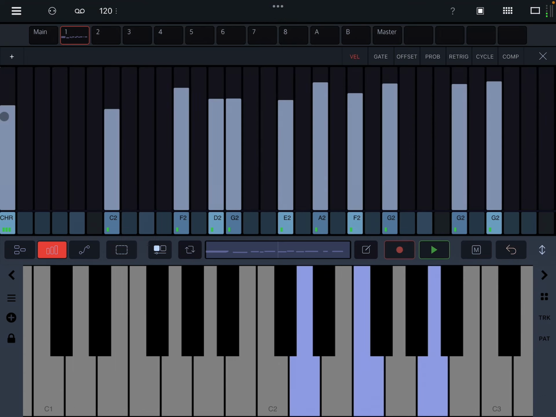I believe people have been asking on the Drambo forum if there could be an option somewhere in the velocity tab for you to be able to change each note individually. We'll see if that comes about, but that is not currently in version 2.0.